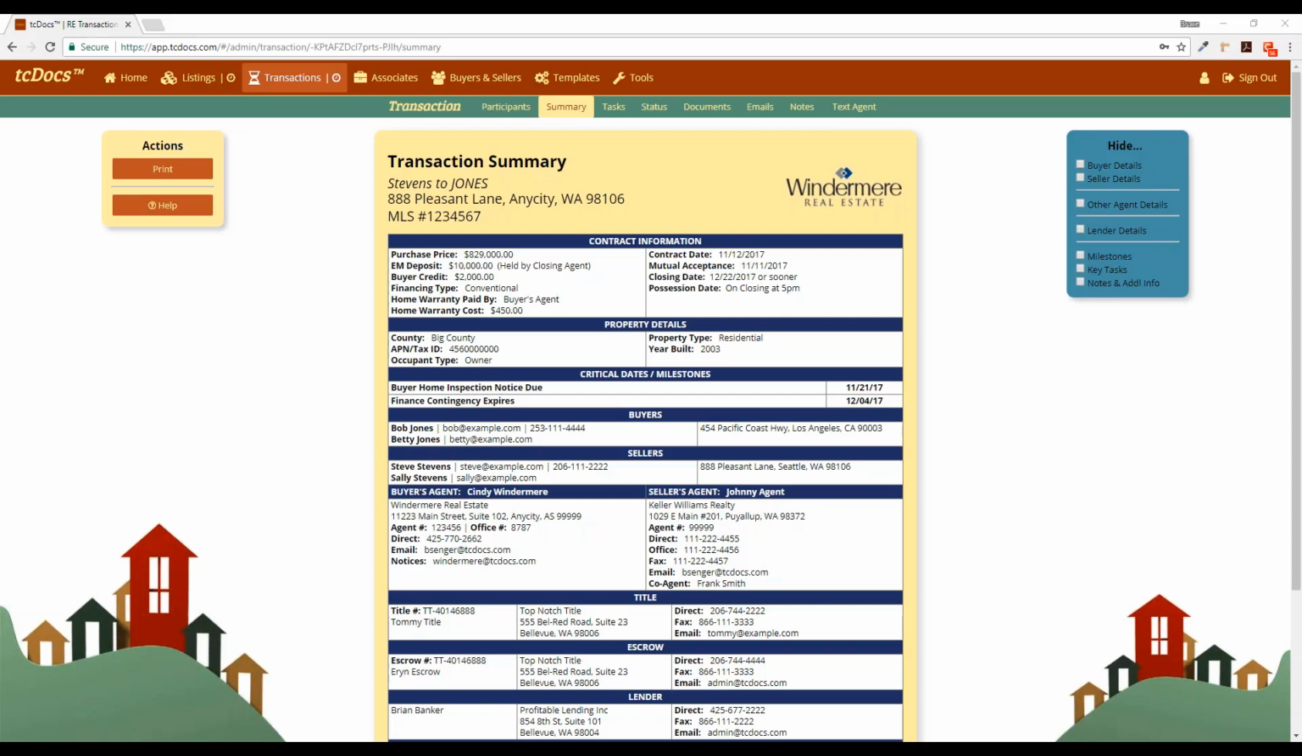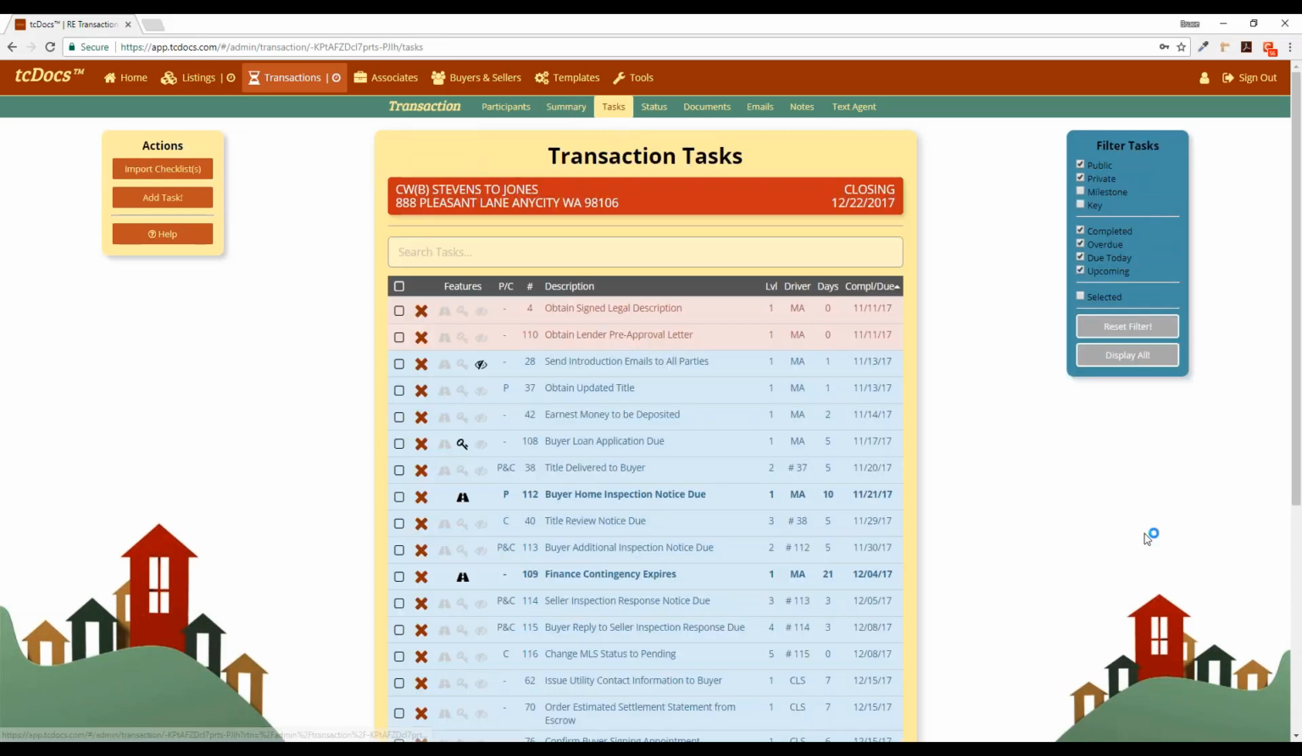We're now going to jump over to the next menu option. Within the green menu of a transaction, I'll jump over to Tasks. Tasks are really the heart of tcDocs. Tasks are imported into a transaction via your checklist templates.